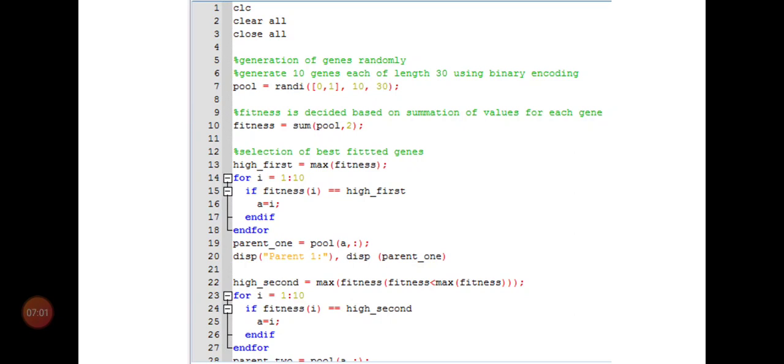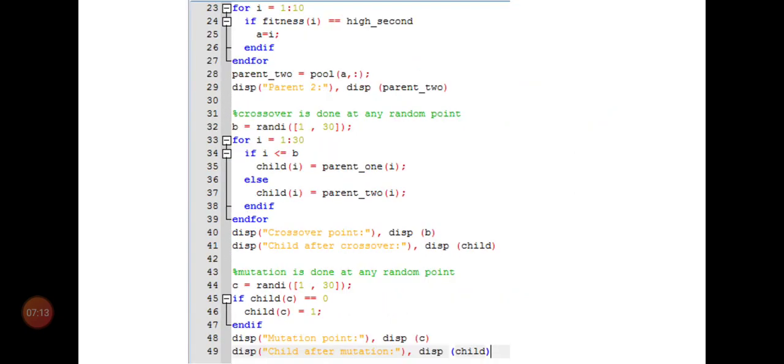Then we need to find out the index. Similar coding has been done. We are finding the index and it has been put in a temporary variable called a. Now from that index value we are taking out parent_2 from the pool. Then we are displaying it, that is, display parent 2 and then display parent_2. That will be displayed in the command window.